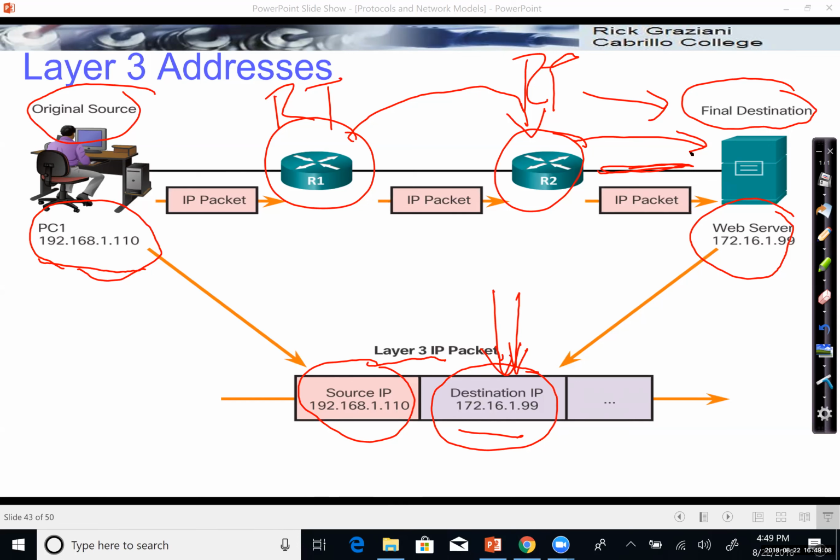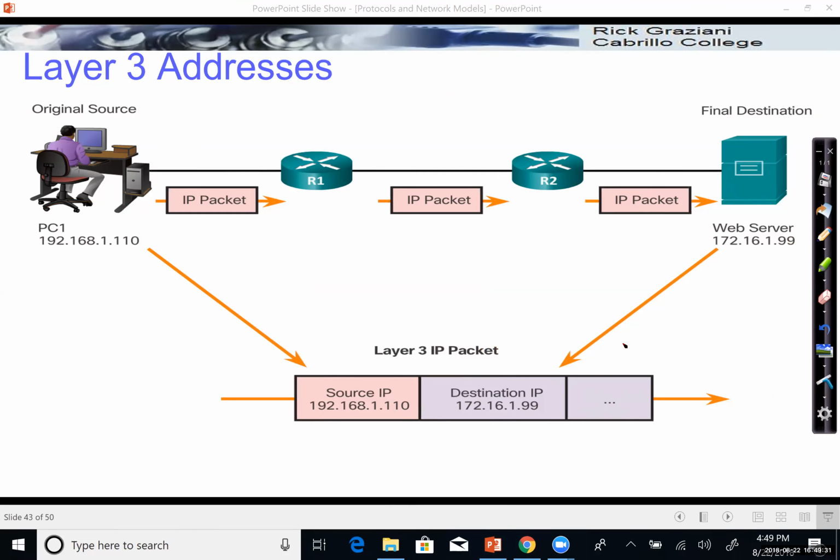Okay, and again, this is going to become more clear as we talk about these different layers and different protocols separately. But again, the layer 3 address is all about sending it from the original source to the final destination. Okay, all right, let's clear that out.